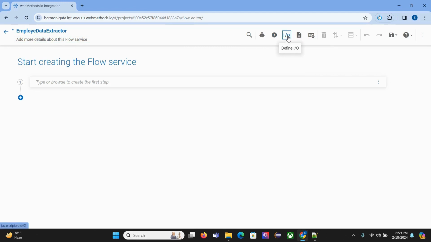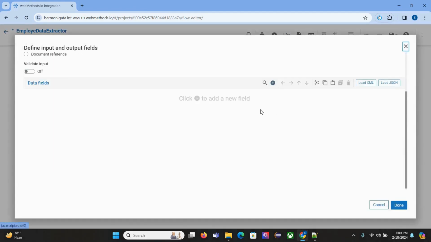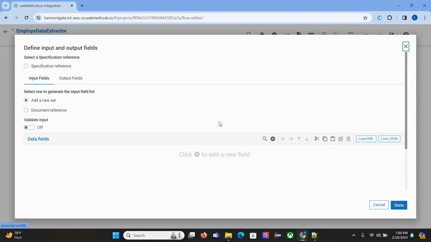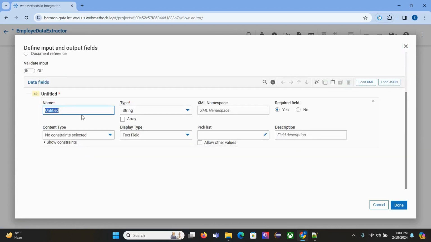So click on this input and output. If you click here, it will allow you to define the input or output fields. So you can define it here. Click on this plus icon because in the input section we need to pass the CSV data. So click on this plus icon and create a field called employee data. The CSV data. Okay, and type is string, required field, yes, it is required.